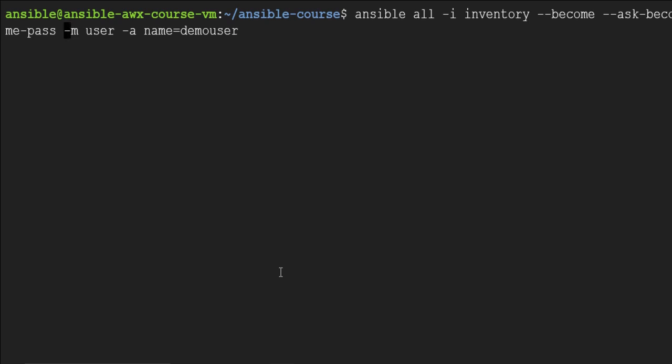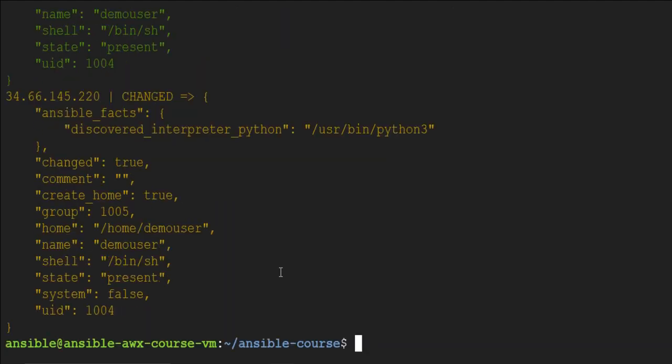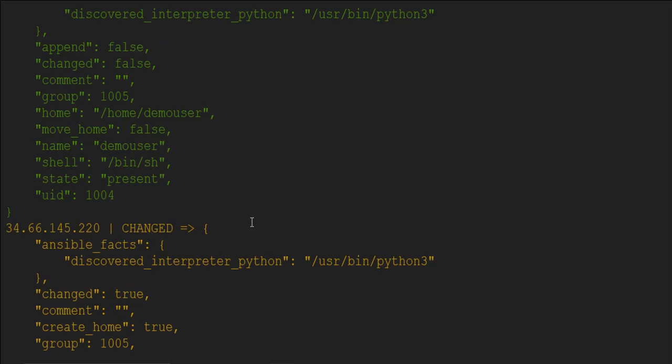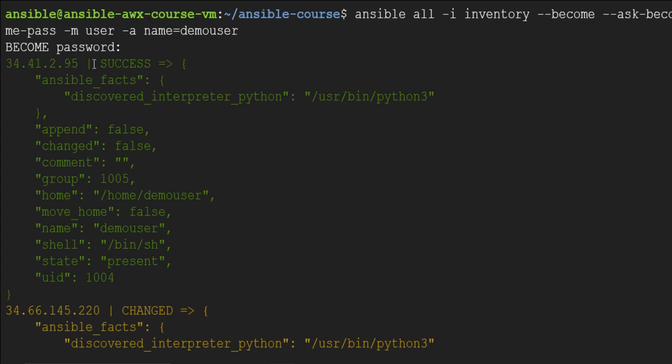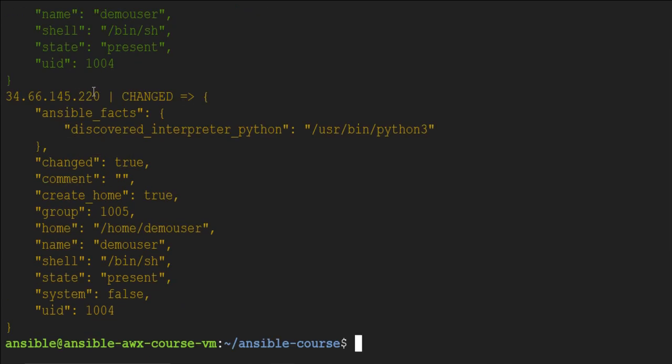Create a directory on both the hosts. Hit enter. Got executed successfully. But there is a difference in the output. On host 95, the operation was successful, but no changes were made because the directory already exists on this host. For the second host 220, changed is true and it created the directory on this machine. This is Ansible's idempotent property.